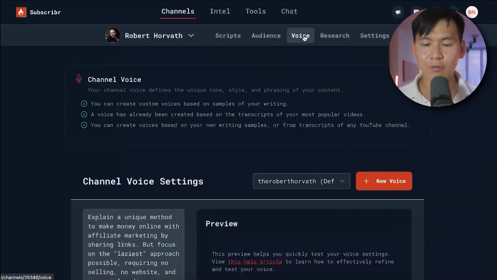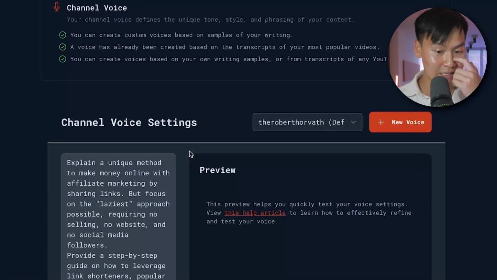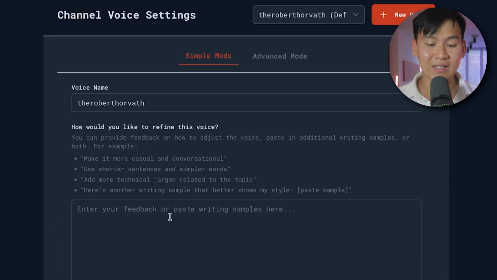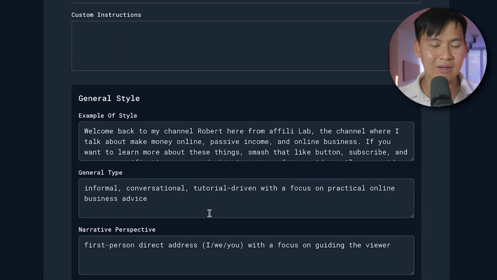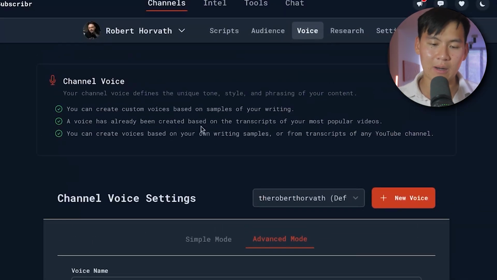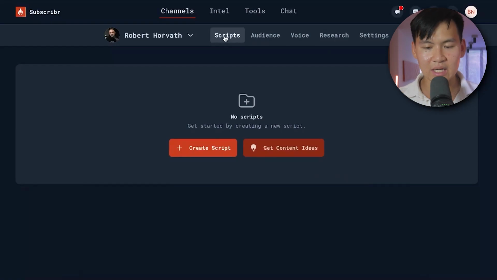Here you can go into the voice and fine tune the voice. So if you are writing a script for yourself in your own voice, you want to be a lot more particular about the voice. Here you can edit the voice, and you can see the simple mode, you can give feedback on the voice, or you can go into the advanced mode and you can immediately fine tune the voice based on all of this. Because it's just a random channel that I'm writing for, I'm just going to assume that the voice is good, and then I can immediately go to scripts and let's start writing the script.